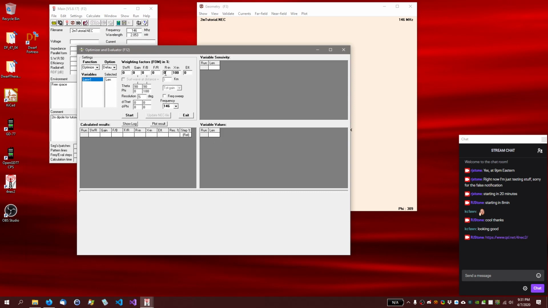Right now, these 100s are like weights for these different things that could be optimized for. There's SWR, gain, front to back ratio. I'm actually not sure what FR is. Front to rear, maybe. I'd have to look that up. Anyway, there's real impedance in, and reactance at the feed point.